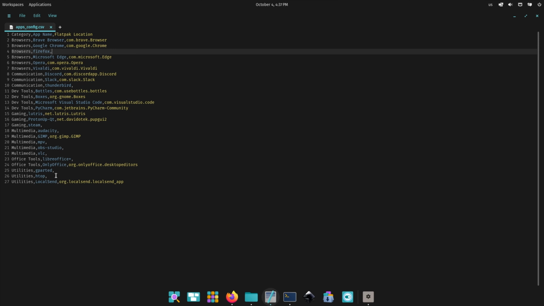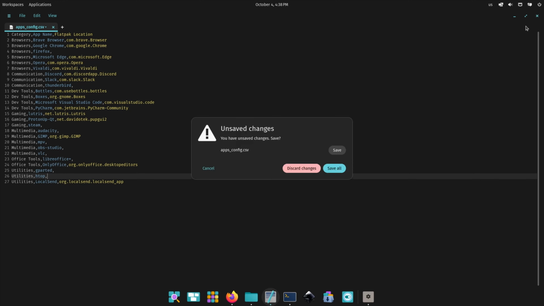Like for example, we could do utilities, Fast Fetch, right? And then if we didn't want it to be a Flatpak, just leave the last part empty. If it is a Flatpak, of course, you're going to need the Flathub URL after that. But I'm not going to do that. I was just showing for demonstration purposes. Go ahead and close that out. Discard changes.